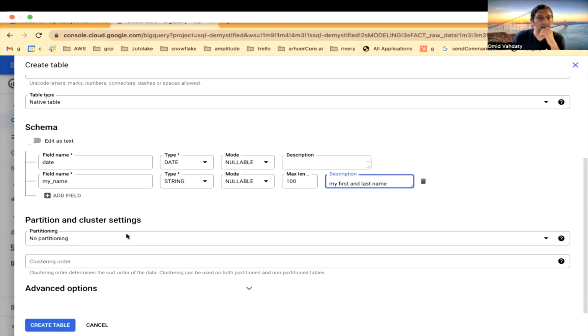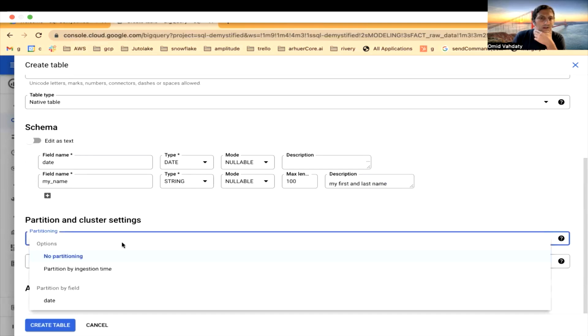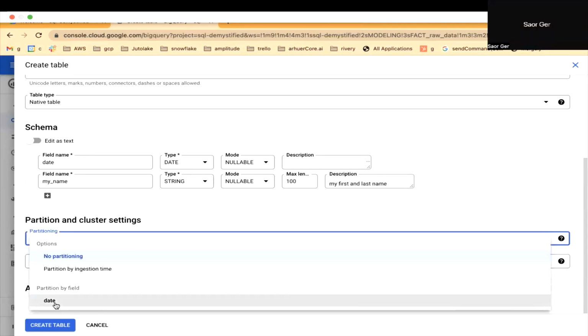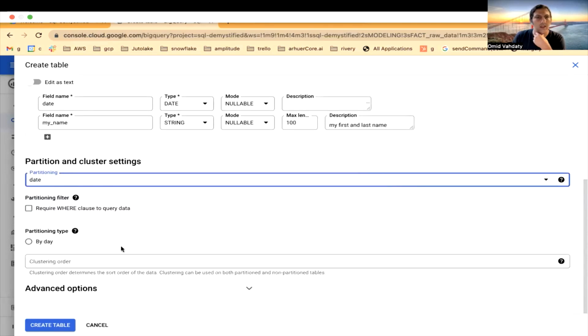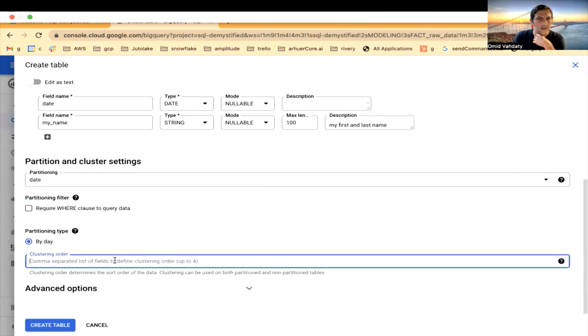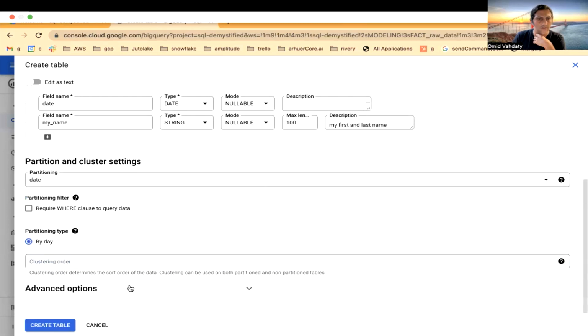We can talk about partitioning in a second. For now, let's partition by date. And let's ignore the custom advanced options for now, and just create the table.